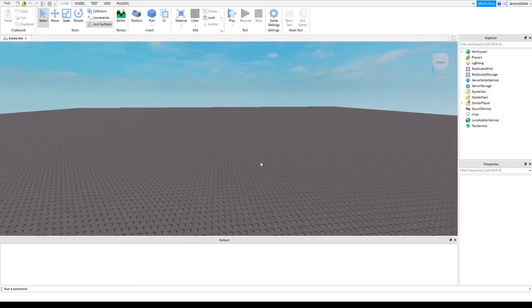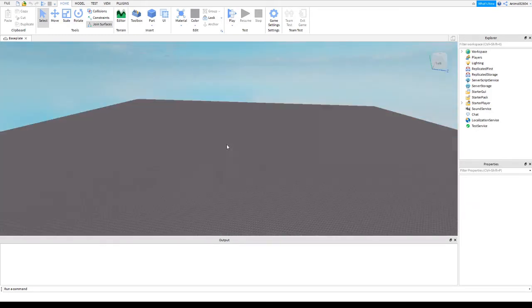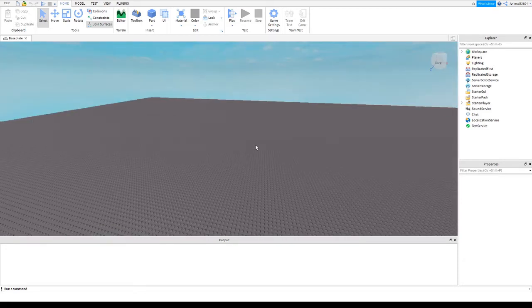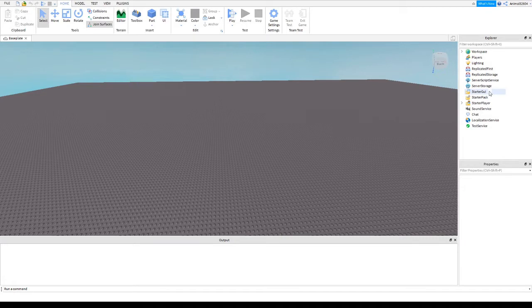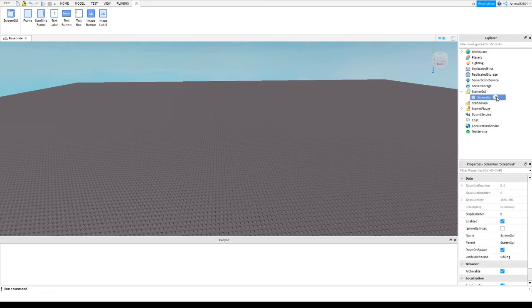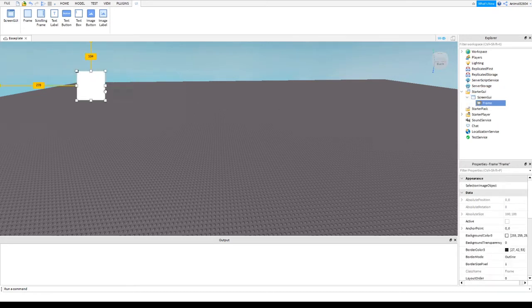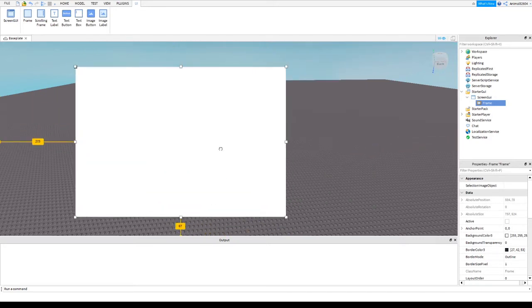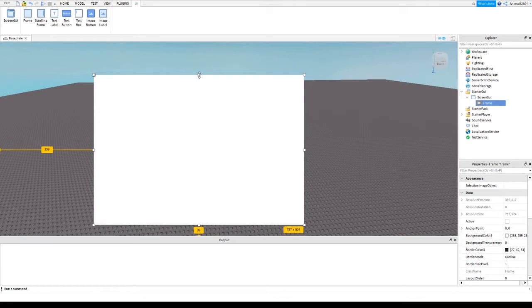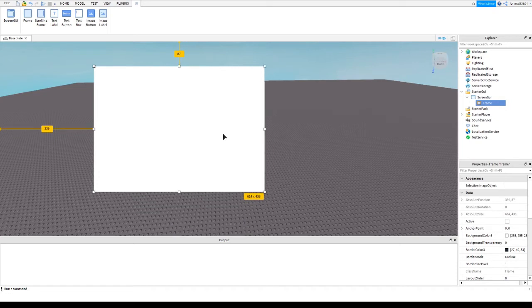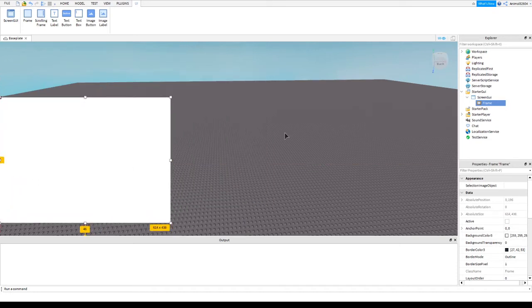So what you want to do first, when you enter in like your base plate or a level that's already created, doesn't matter, it works in anything. But you want to go to Starter GUI and add a Screen GUI. In the Screen GUI, you want to add a frame. Now this frame, if you want to do something like the clip you saw before this, you can have it at any size, but you want to put it all the way over here. And then in this frame, we're going to call it the main frame.